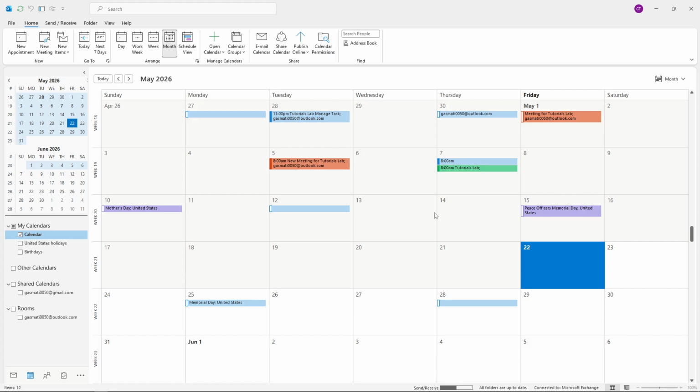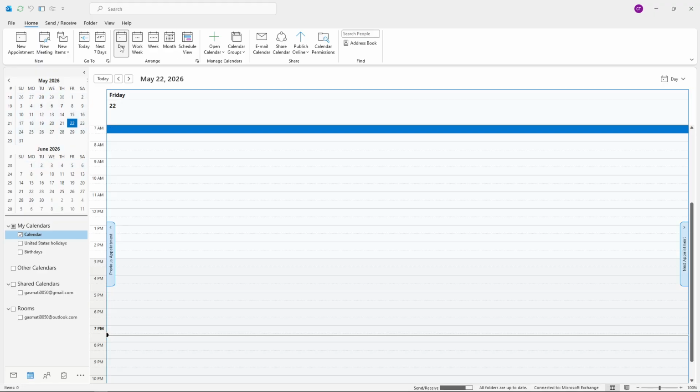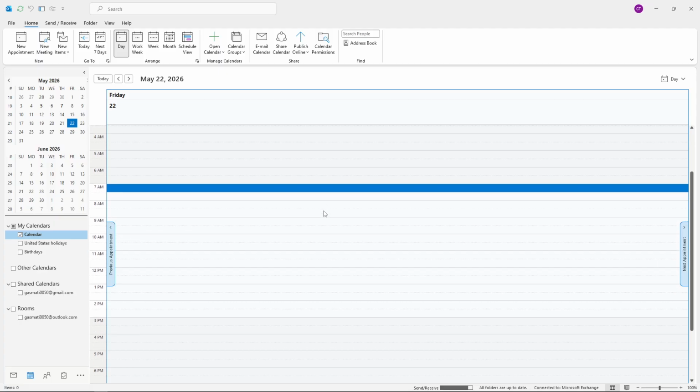Now that your calendar menu has opened, direct your attention to the top part of your screen where all your tools and menus are located. You'll see a section labeled Arrange. This area contains different viewing options that control how your calendar displays information. From the Arrange section, click on the Day option. When you do this, Outlook will display the current date of the calendar in a detailed view, showing you all the events and time slots for that specific day.